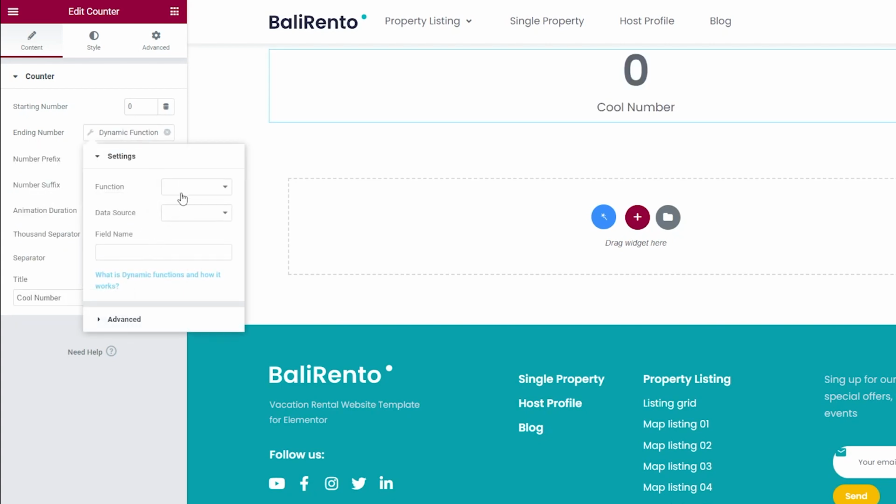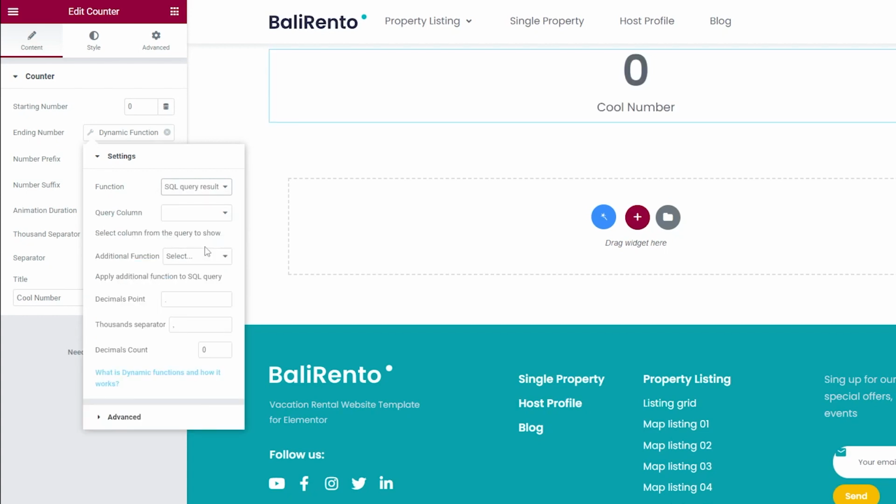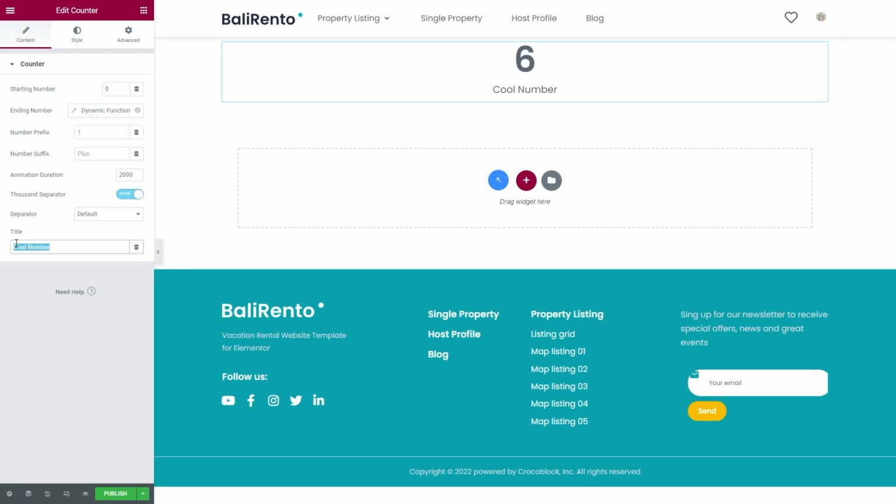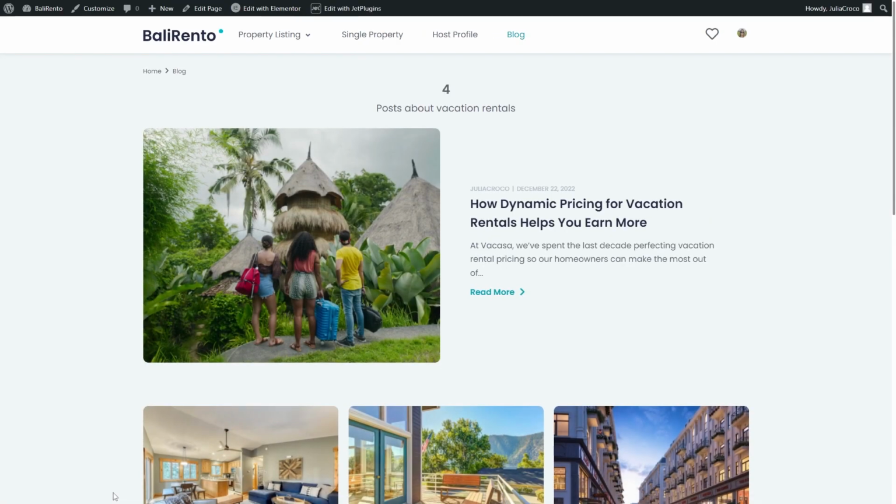Now choose the SQL query result in the function and find the Term Taxonomy Count in the Query Column drop-down list. Finally, set the additional function to Sum. And of course, don't forget to change the title and style the widget as well. Let's check how it looks on the front end.